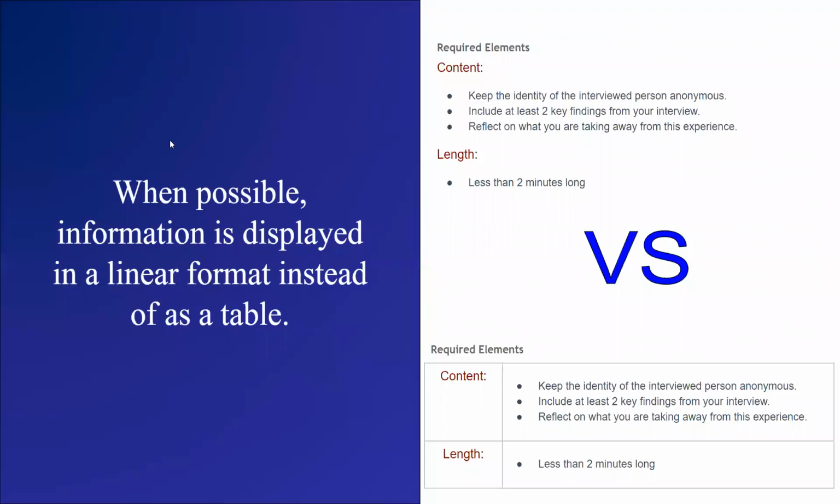When you are creating content, ideally display this in a linear format instead of a table. And what do I mean by that? On this particular image on the right-hand side, this is set up in a linear format. So I'm going down the page: required elements, content, then I have 3 bullets, then another header, length, and so on. Below that, this is set up as a table. With a screen reader, you're creating more problems for the reader when you set it up as a table and not properly creating the table.